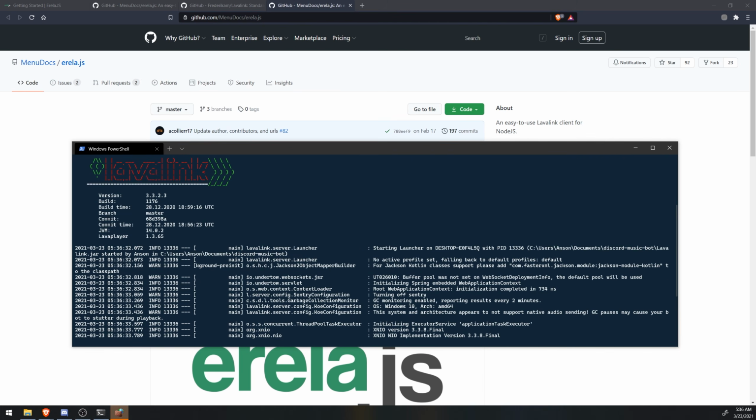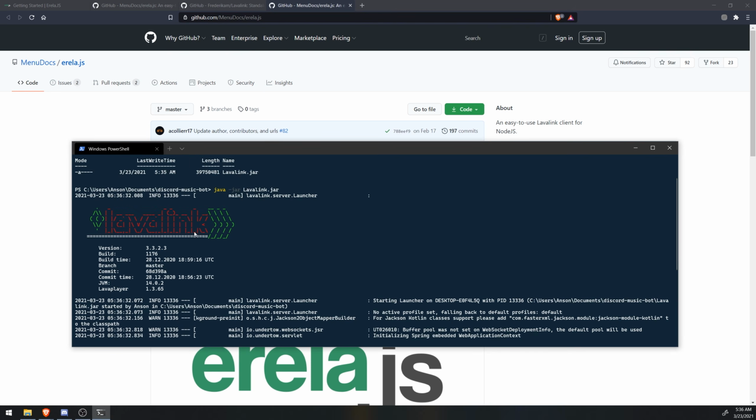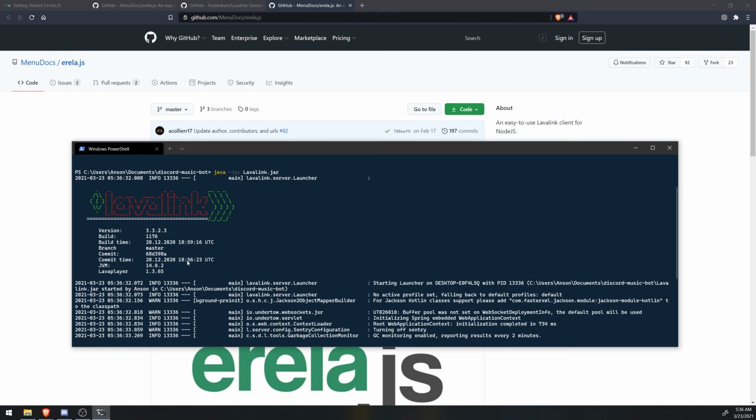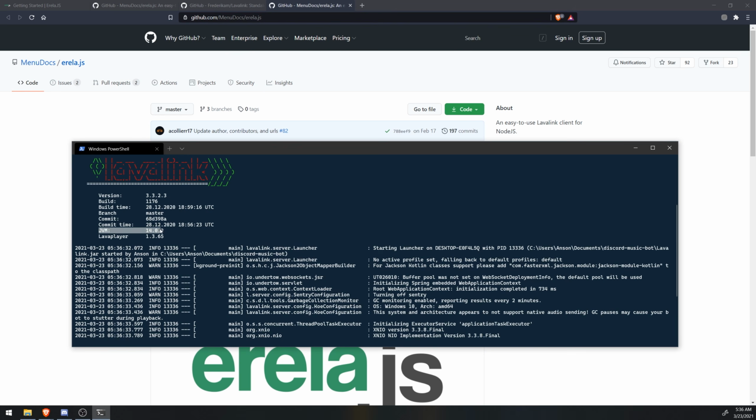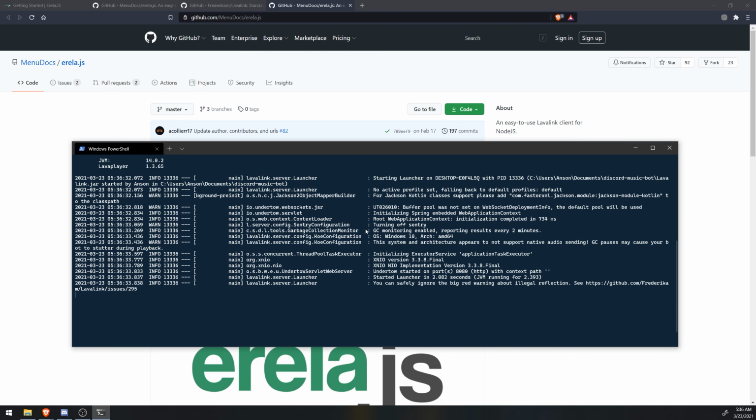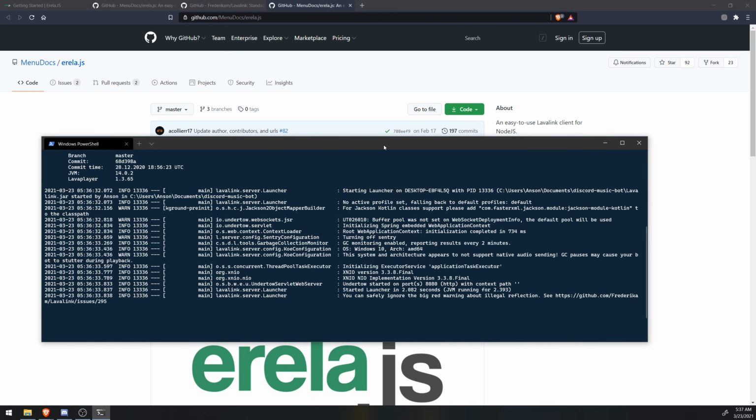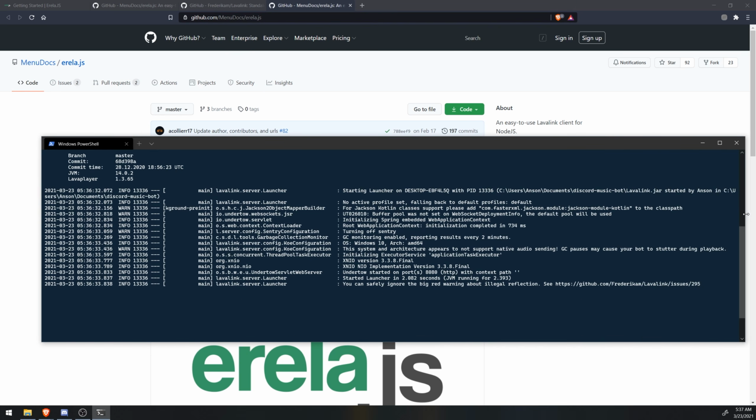So it's going to give me this firewall thing. Let me just allow the access. Okay. Alright, so you see it says Lavalink. It tells you the version. It tells you the build time, master branch, all these things. It tells you JVM 14. So everything works fine. If there are any errors, it would tell you, but there aren't any, as you can see over here.